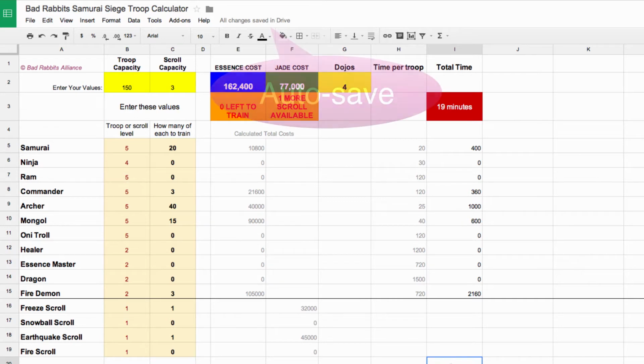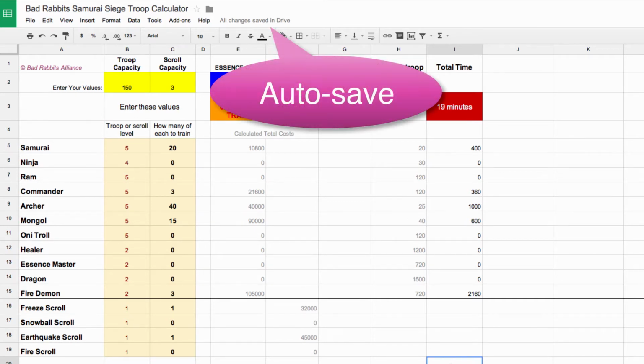And the way that Google Docs work is that any change you make is immediately saved. You don't have to worry about saving it as you go. Every change is automatically and immediately saved.